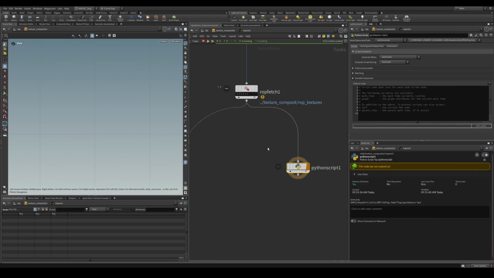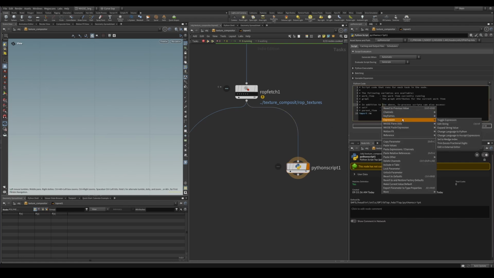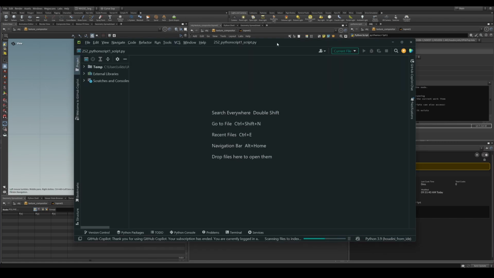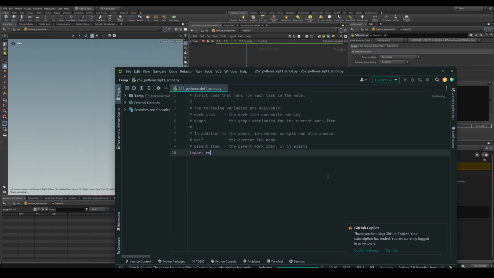So what I want to do is start by importing regular expression. Actually, I'm going to open this up in an external editor. So I want to import regular expression. I want to go get my Python module.